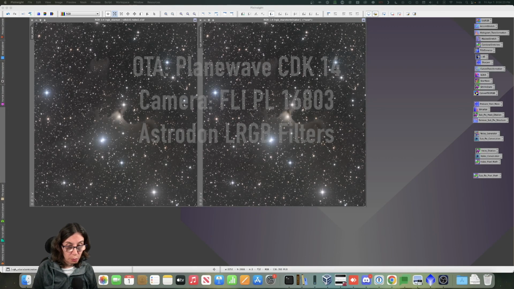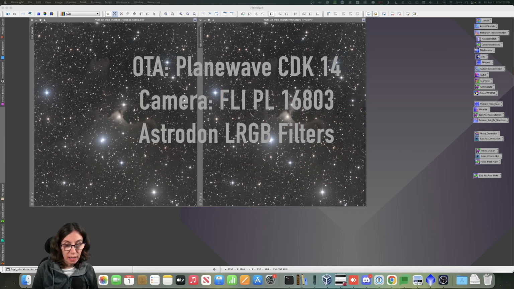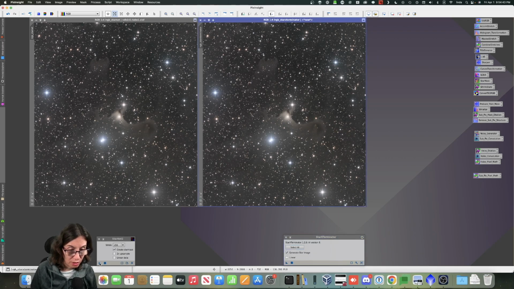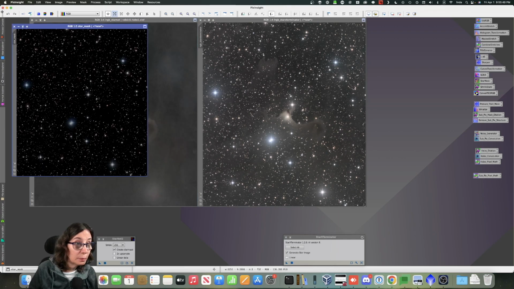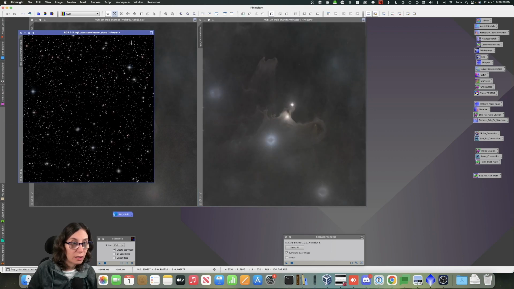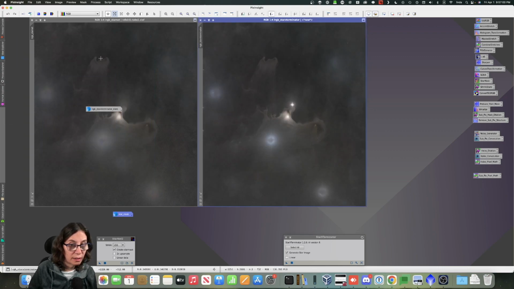Now we've switched to a Planewave CDK14 with an FLI ProLine 16803 sensor. This is an LRGB image with a very dense star field. Let's see how both do. First, Starnet. All right. And StarXterminator. All right, here we go. Let's do our comparison.